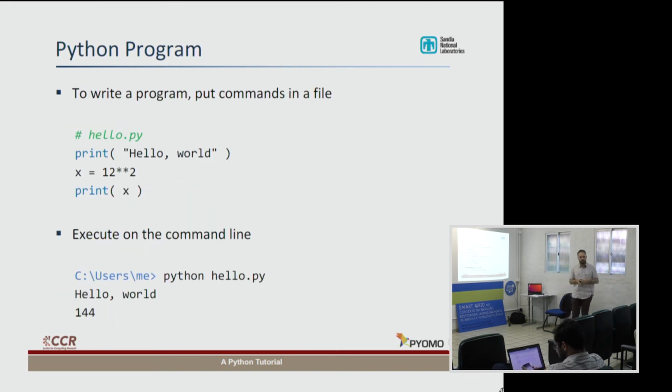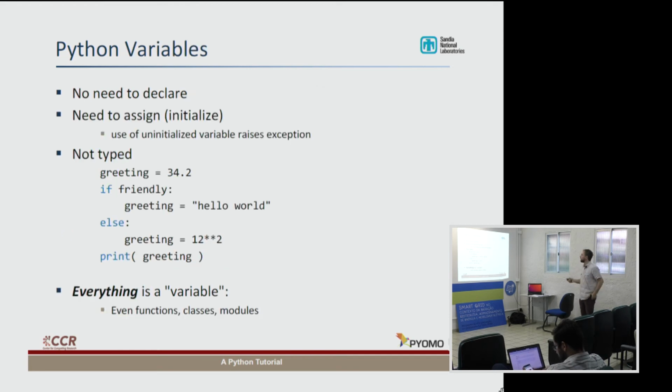So in Python, as I said, it's different from C, for instance, because there is no declaration. You don't have to declare your variables, which is quite nice. And you need to assign the variables. You cannot say, oh, I have a variable x. You have to assign a value to this variable. It's nice as well, or it can be bad as well, but the variables are not typed. You can write greetings equal 34.2, but you can change the type of this variable dynamically.